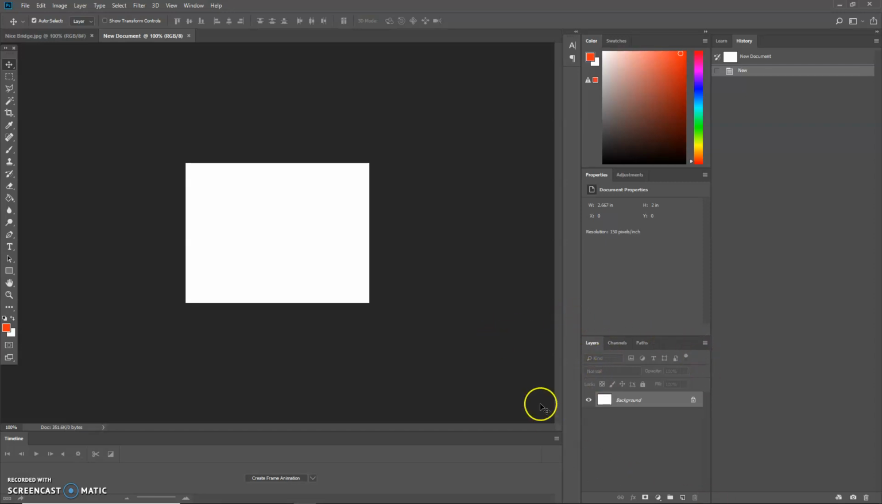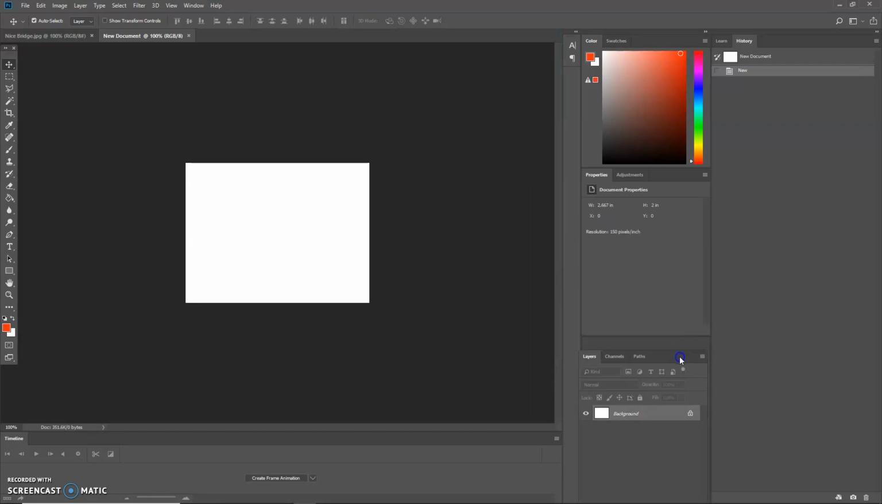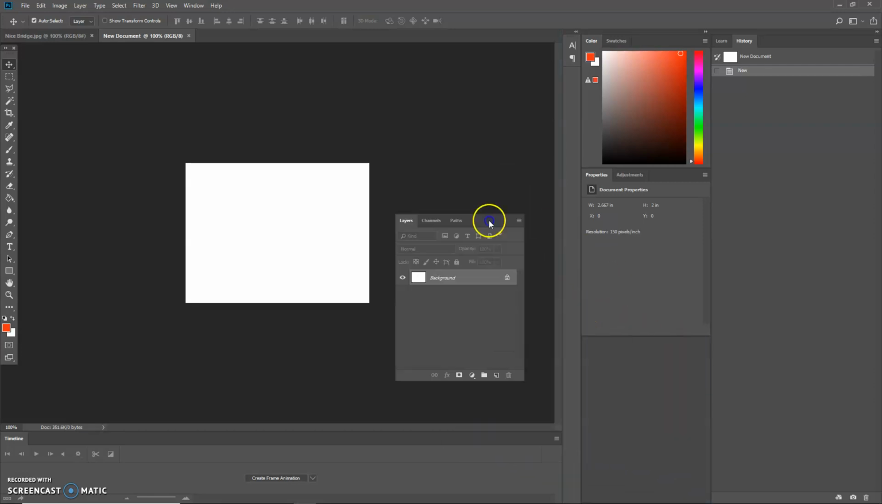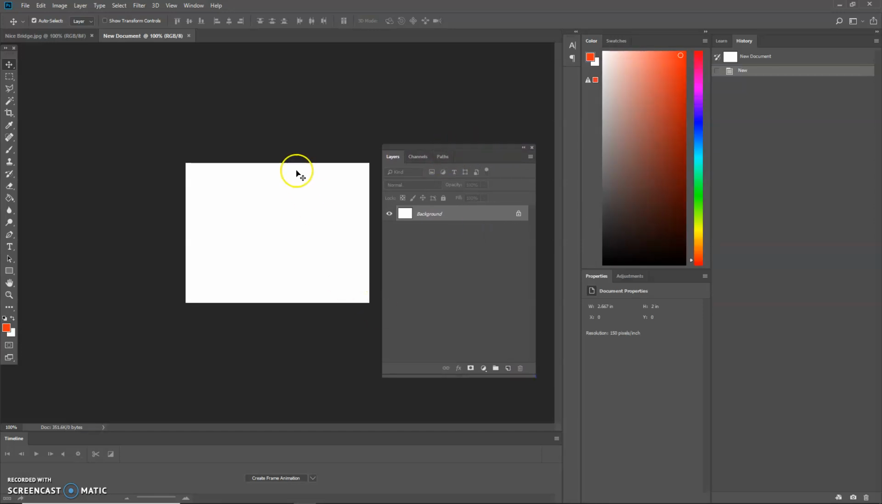So here's the layers panel right here. I'm going to pull it over here so you can see it. These panels, as you see, can be moved. I'm just moving this over here so that it's more obvious. I'm going to stretch it out, okay? And notice that it has layers, channels, and paths. Right now, all I care about is layers. So right now, we have one layer on this document.